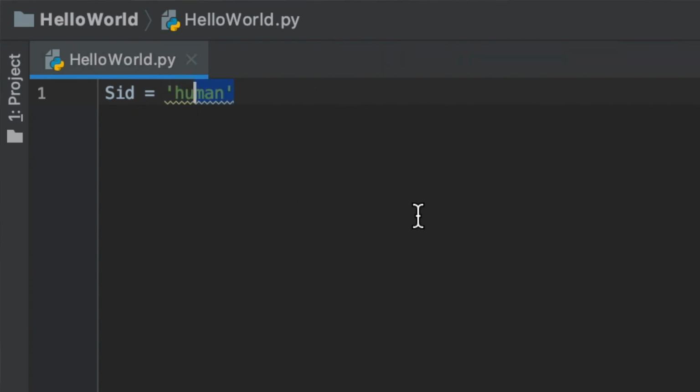Variables can be stored in different ways. They can be stored as numbers, like if I were to say 1. They can be stored as, again, strings, which are like hello or human, like I said earlier.